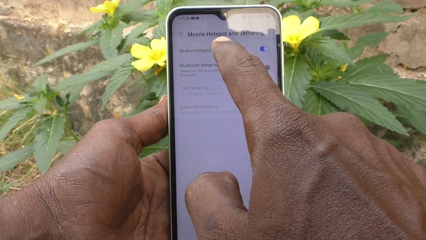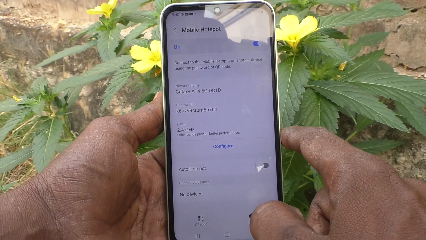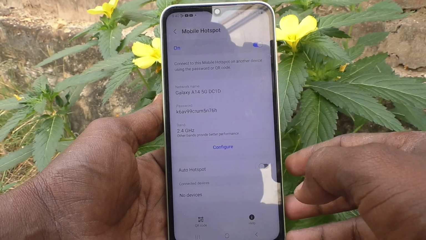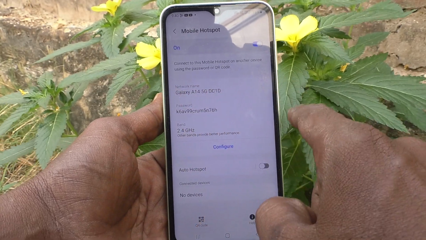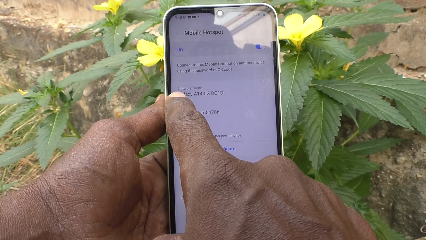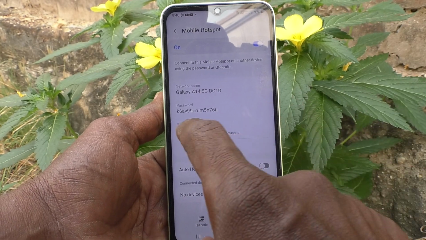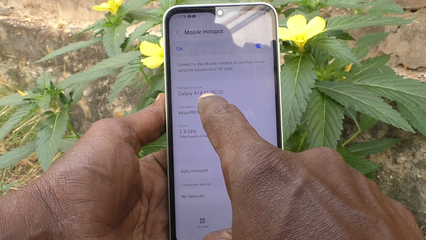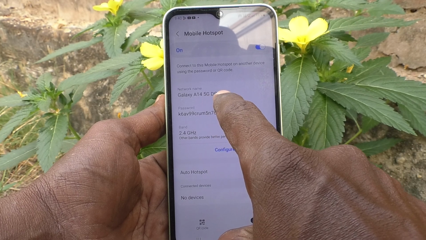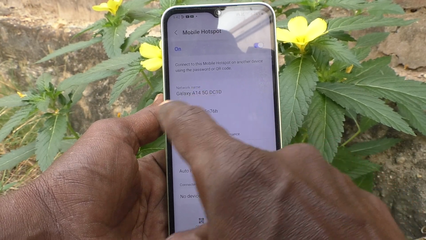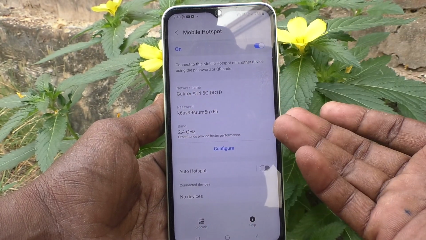Now click over mobile hotspot. You will see different settings here. First is network name. So this is the hotspot name. By default it is as Galaxy A14 5G DC1D. You can also change this name to your desired name.